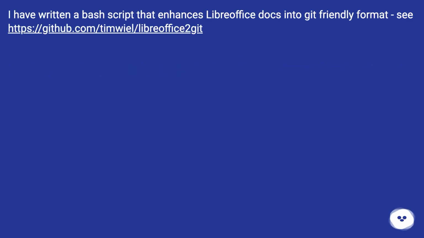I have written a bash script that enhances LibreOffice docs into GIT-friendly format. See this URL.